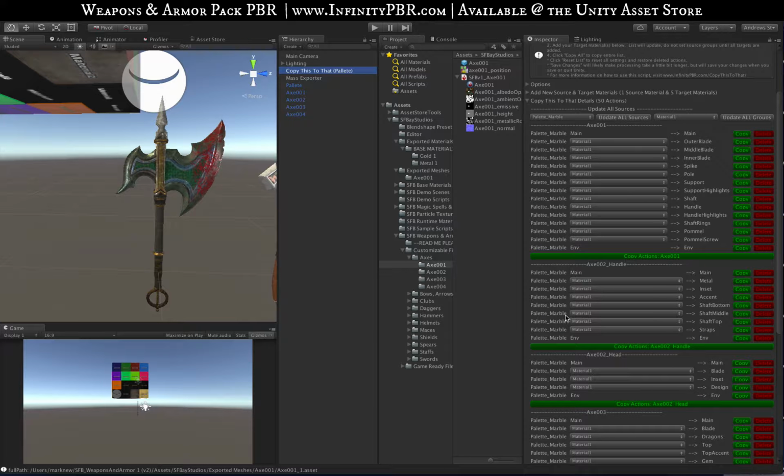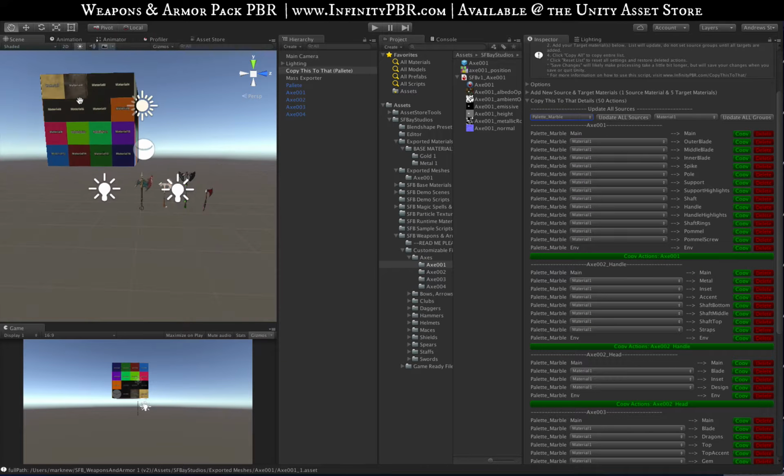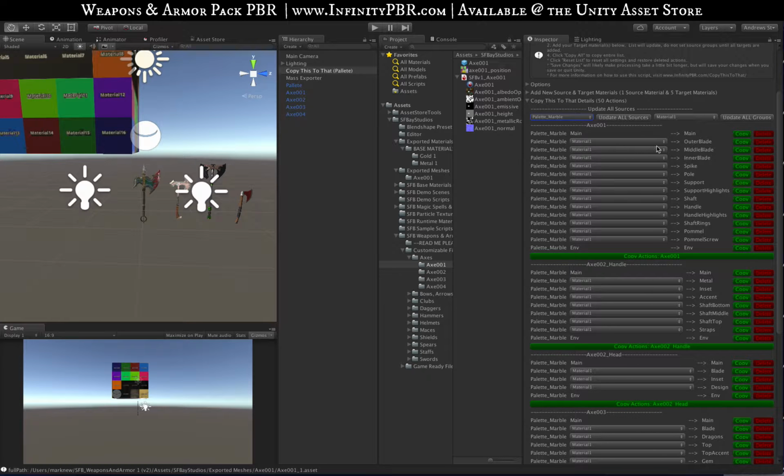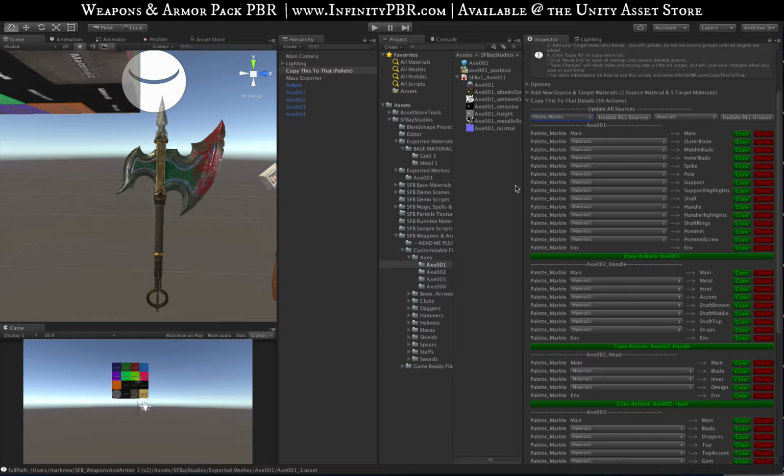There's a lot to look at here, but hopefully it makes sense. I'm kind of working on a node-based version. I think that would be a lot better, but for now, this is what we got. We've got our palette up here, and different material numbers that correlate to these numbers, 1 and 2, and so on, and the different sections. So for Axe 1, which is what we're going to deal with, material 1 is our gold, material 2 is our metal. We can copy each of these to these sections, individually or as a group.